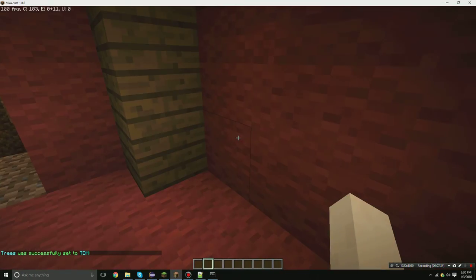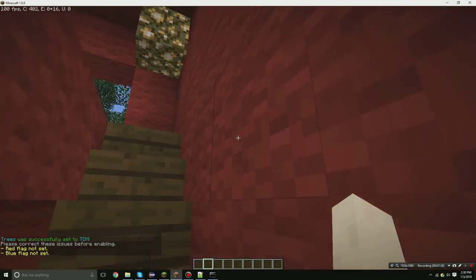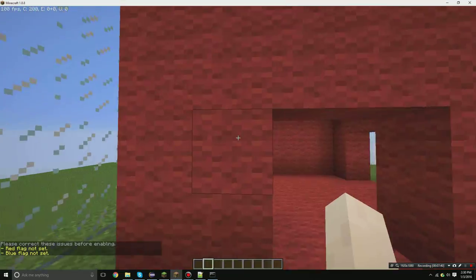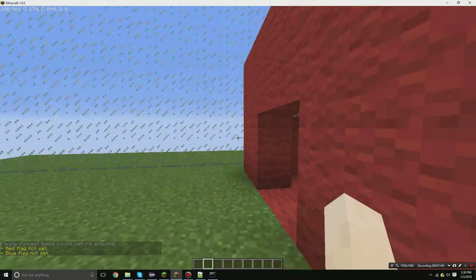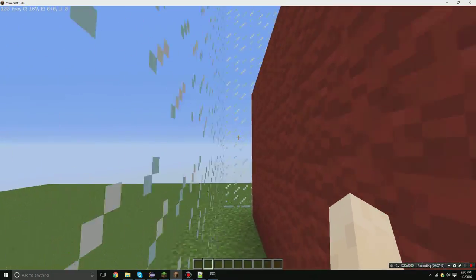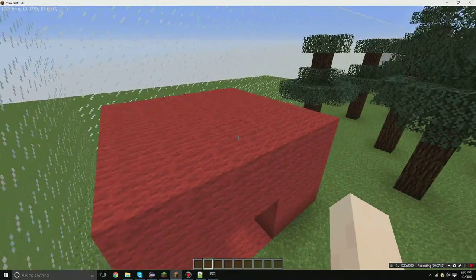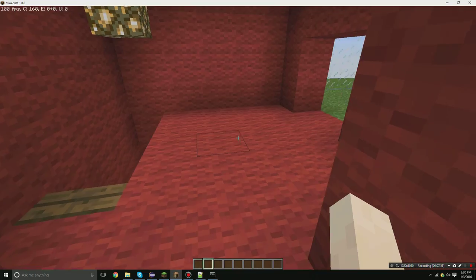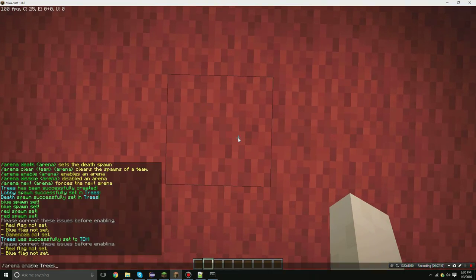Now, if you try to enable it again, you're going to see that the flags still are not set. This is something that will be changed in the future. Instead of the enable command checking to make sure that you have everything set up, it's going to be based on the game mode instead. So in this case, I still have to set up 2 flags, which currently, just to get around this, I can just set as any 2 wool blocks.